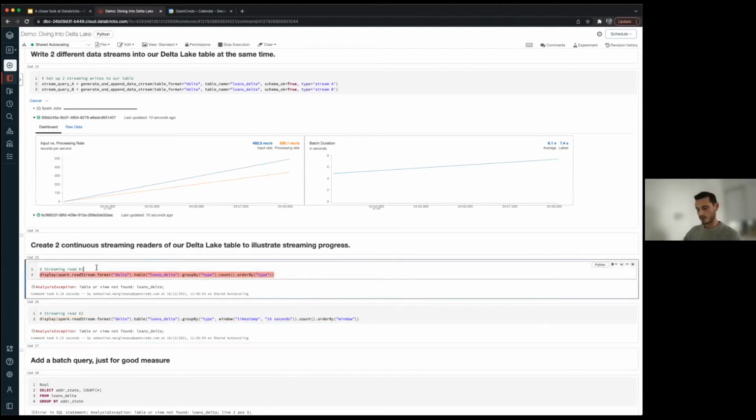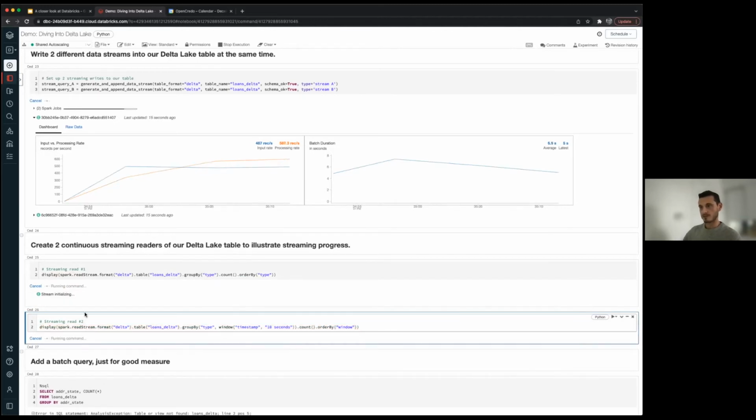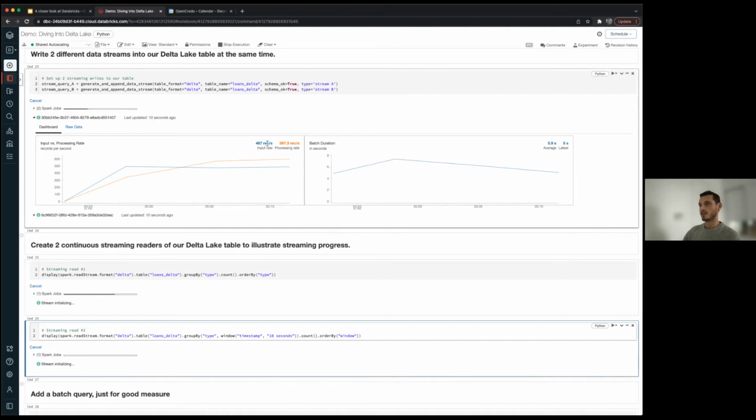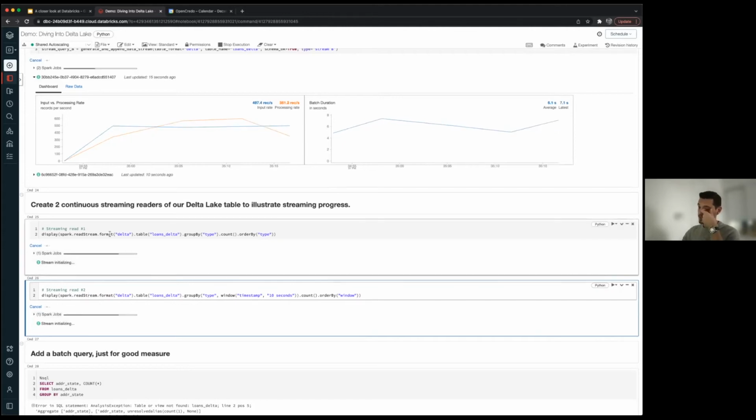At the same time, I'm going to start two reading streams. Sorry, I think I'm pressing some buttons. Okay, I'm going to start two reading streams. We can see that it's basically writing like 500 records a second. And then this is reading, and we should also display some visualization.